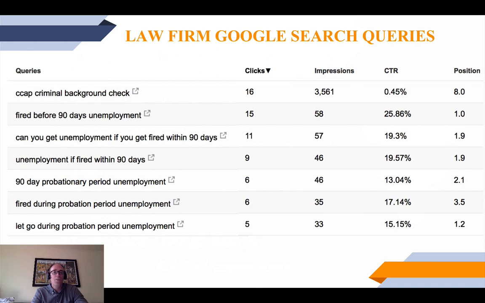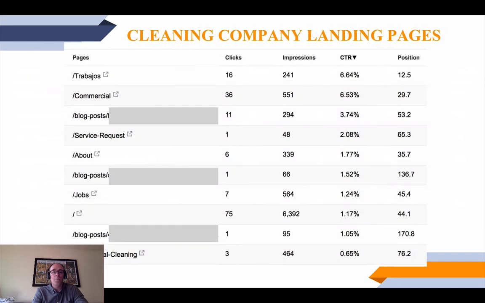So some ideas here are, I'm looking at this top one, the CCAP criminal background check. We're on position 8, I can see on the rightmost column, but if we spruced our SEO up on that, could we even climb some more spots? This is probably a blog that was done maybe even years ago, and not a lot of thought was put into it, and they didn't even realize they were ranking for this. So could they go back, clean that up, update it, and really make the title jump out so that people want to click it and come in and check out their blog post to answer that question?